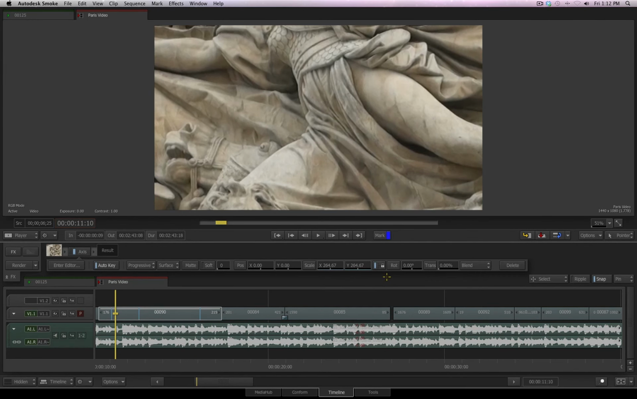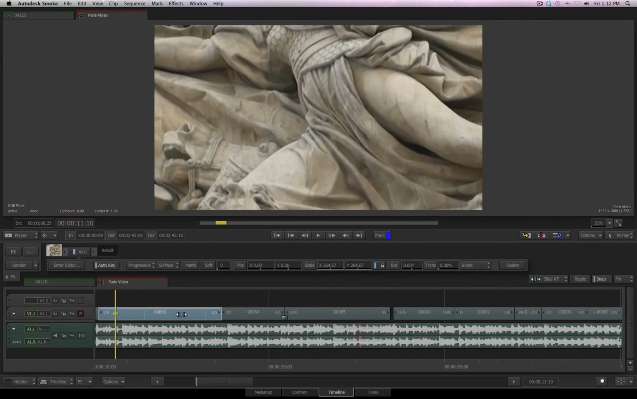Now, if I want to slide these keyframes, Shift S, I access the Slide keyframe tool, and you can imagine what it's going to do. It's going to slide the keyframes. You can see the blue lines are sliding as I'm manipulating them. So this is really handy when you need to alter and change the keyframes, and you don't want to go into the editor and access the curve editor. You just want to slide them. Very easy, very fast way of doing it.